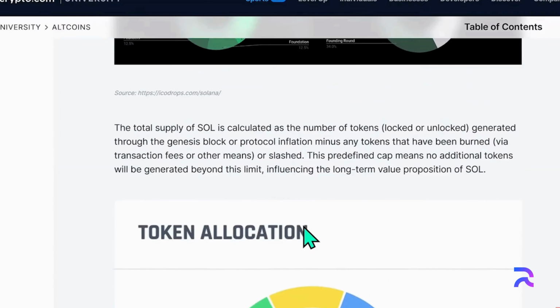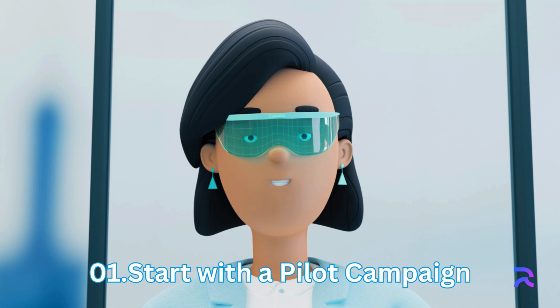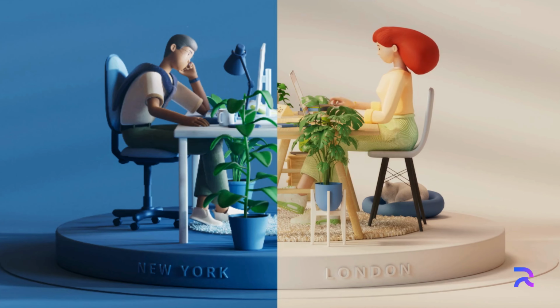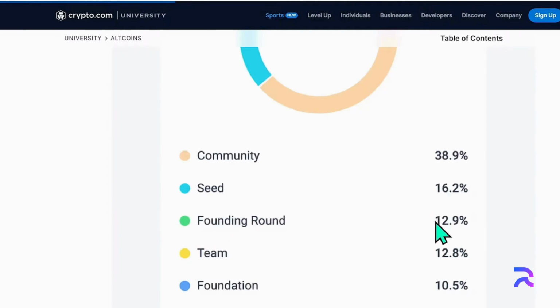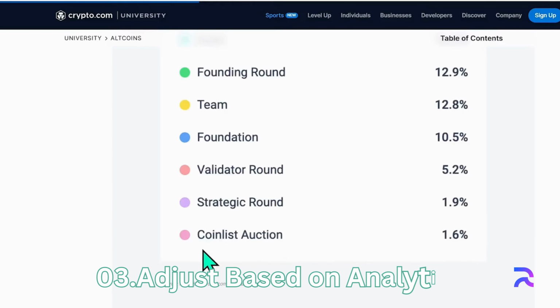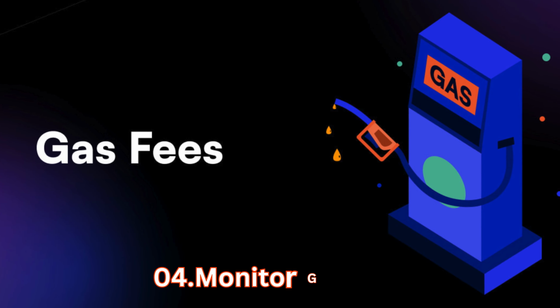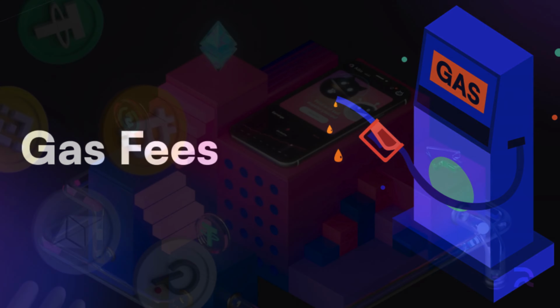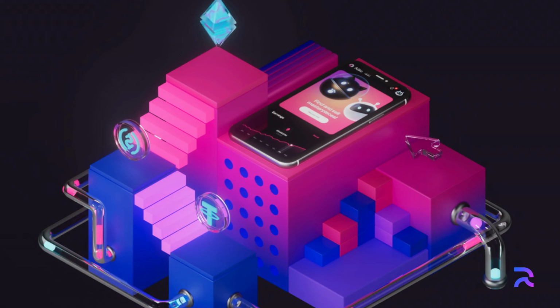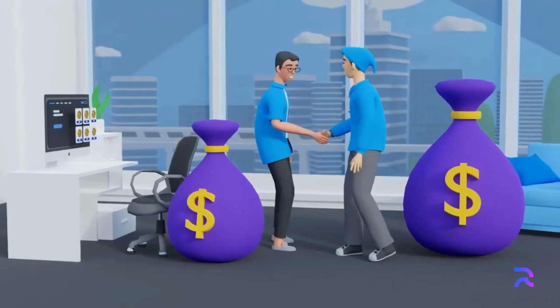Here are some expert tips to maximize the effectiveness of the Raydium AMM Volume Booster. 1. Start with a pilot campaign. Test smaller campaigns to evaluate the impact before scaling up. 2. Align with marketing efforts. Combine the booster with promotions, announcements, or community events for maximum reach. 3. Adjust based on analytics. Use performance data to refine your strategy for better results. 4. Monitor gas fees. Although Solana offers low fees, tracking costs ensures budget efficiency. 5. Engage your community. Use the visibility boost as an opportunity to attract and retain new holders.